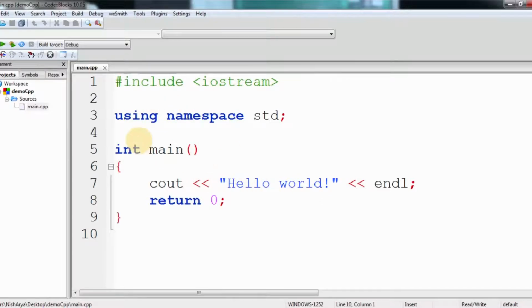So now this is a sample code for C++ programming, and here you can see these two lines, that is #include <iostream>, where IO stands for input output stream, and the second line is using namespace std. So these are the header lines for C++ programming, and this is the main function.